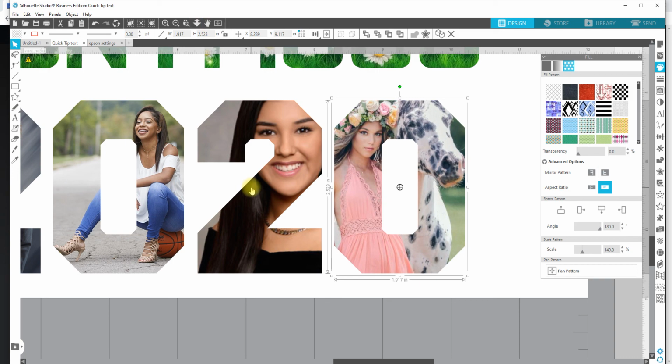But hopefully this video helped you understand cropping a little bit better in Silhouette Studio.